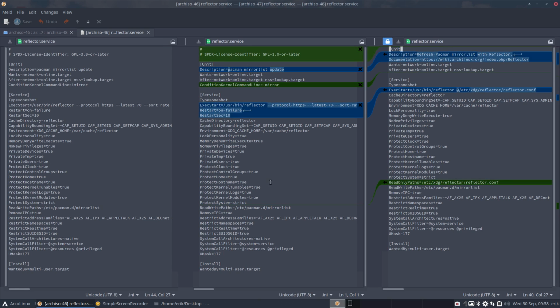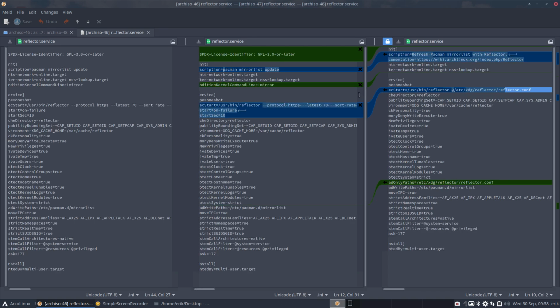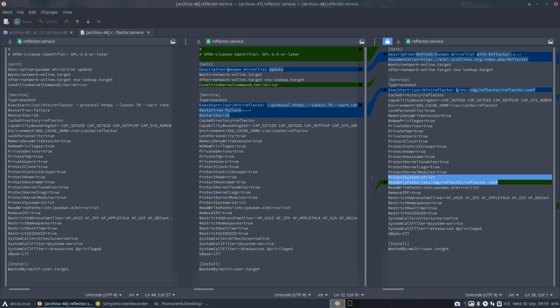Reflector service. Some elements changed. XX start. This is the line they had. This is the line they have now. Why? Because they want to use something that's written away inside a particular configuration rather than putting everything in here. They put everything in a config, right? It's the same thing, it's the same result, but it has this thing, read-only paths.